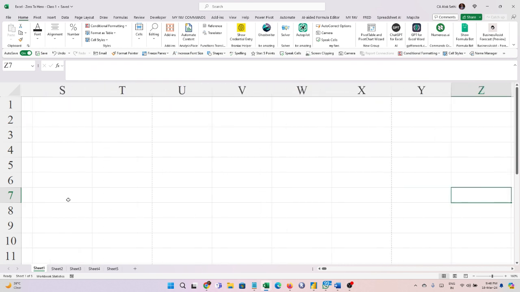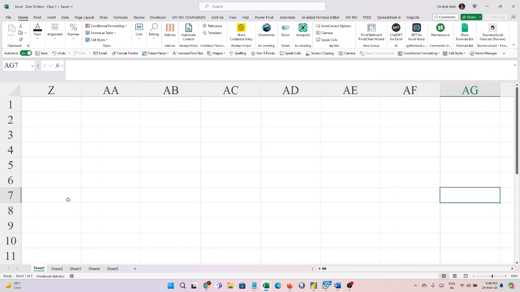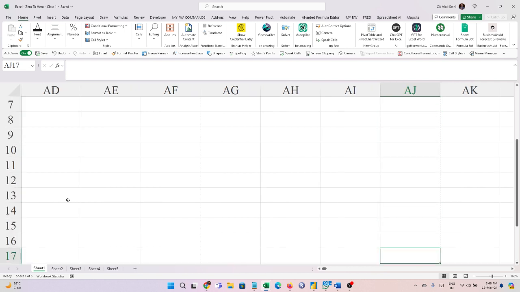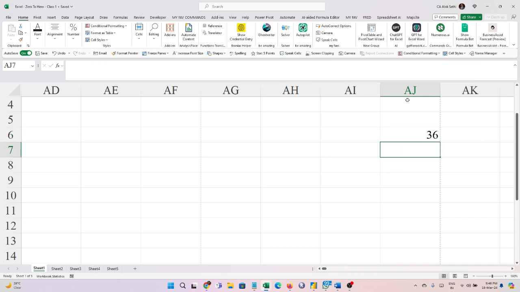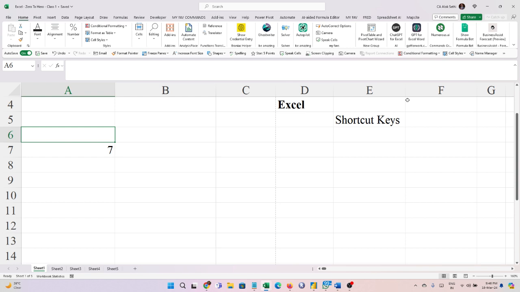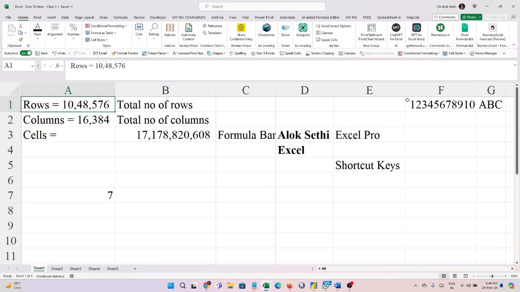Suppose you are somewhere here, even if you go further ahead, the row number is always visible, right? So at any point of time you can find out what the row number is, but the column number is in alphabet, so it is difficult. Suppose I want to find which is this column, AJ. I can simply type column over here and I will be able to see it is column number 36. Okay. Now, having shown you this, let me show you one more thing which people don't know.